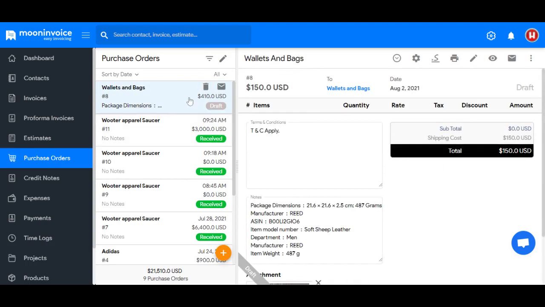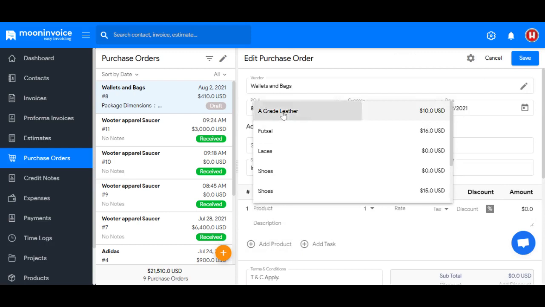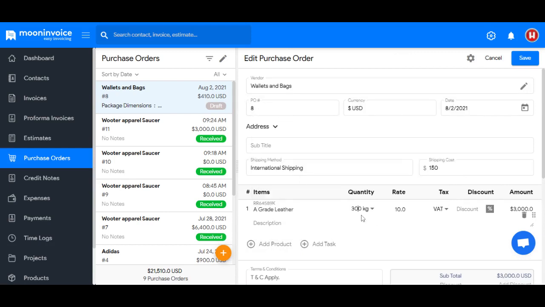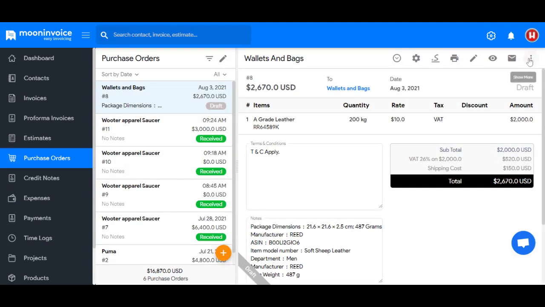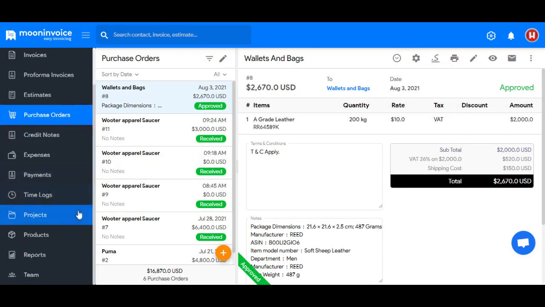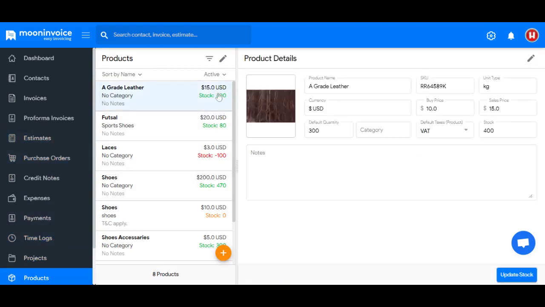Let's take example. I have made this draft. I'm adding this product over here, adding the A grade leather. Quantity, I'm keeping it to, take example, 200 quantity, and per piece the weight is in kilograms, rate that is default, that's it. When I save it, still it is in draft. Let's change it to approved. That's it. Let's check what change occurs in the product. So as we have updated the purchase order with 200, now total stock available is 400.